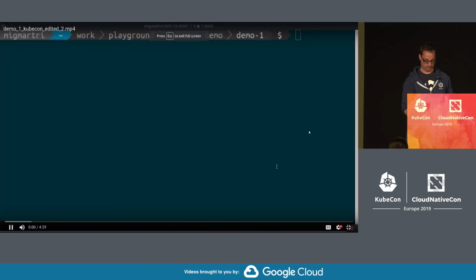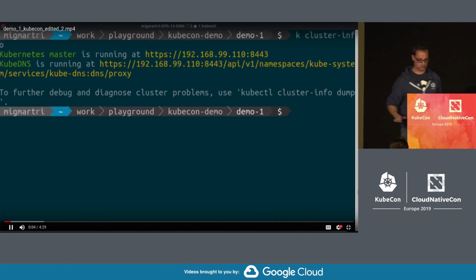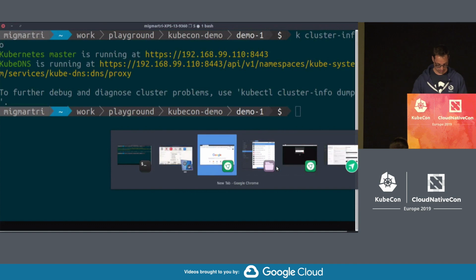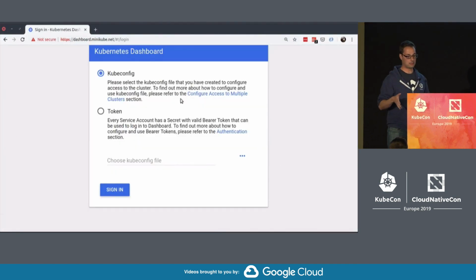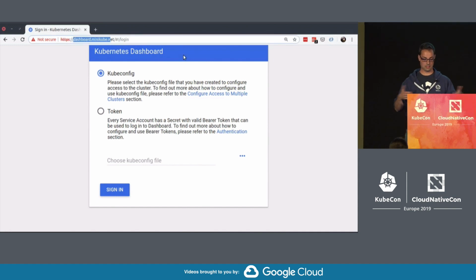OK, so we have Minikube, and we have the Kubernetes Dashboard installed. And the first thing that the Kubernetes Dashboard is going to ask you is, who are you, basically, because it needs to interact on your behalf. And the goal of this demo, or this exercise, is to remove this page and offer single sign-on instead.